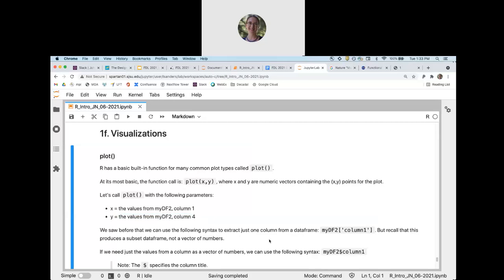Now, you might think that we could use the slicing syntax to extract just the one column that we're interested in each case. But remember, if we do this, that produces a subset data frame. So that has a column name and it has row names, has all this stuff that plot isn't going to know what to do with. What we need instead is just a simple vector of numbers, just the values that are held in each column.